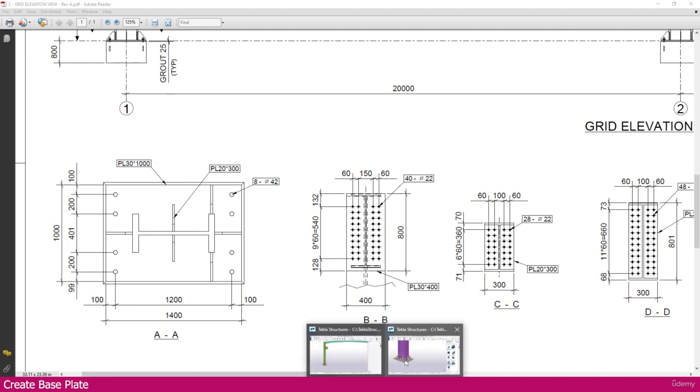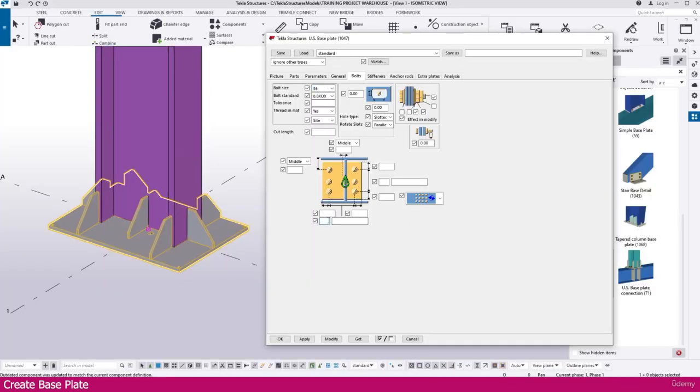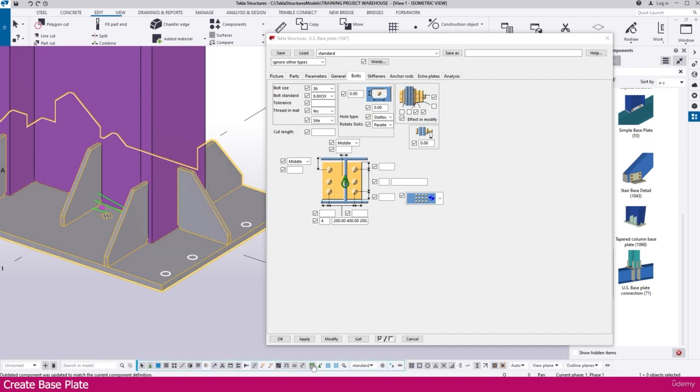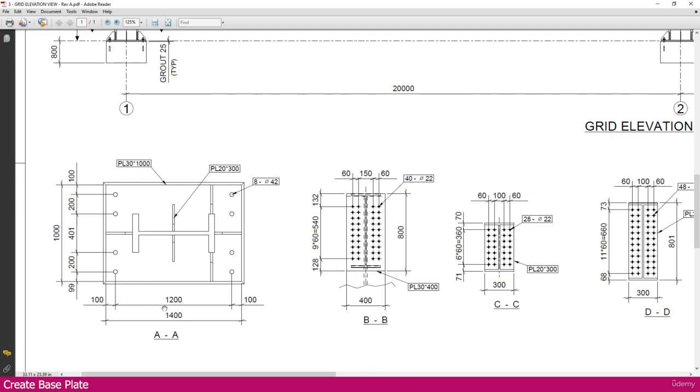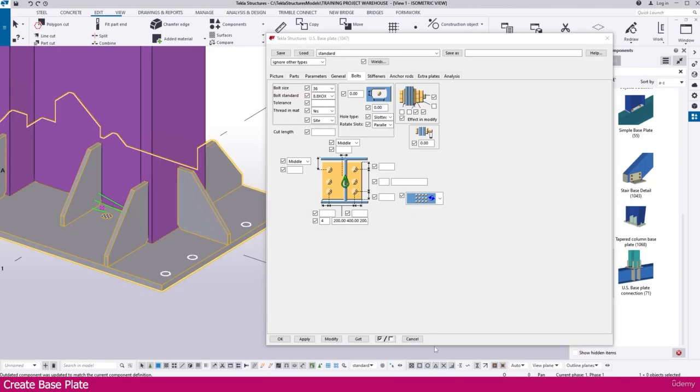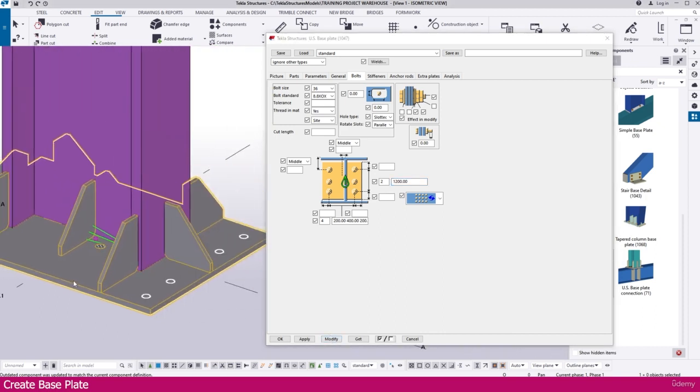Just go to the text class structure, 4 bolts. I just make it here: one is 200, next one is 400, next one is 200. Then if you select this one and modify, it will place like this. Next side, if you go to the PDF, you can see this is the next side. Here it is 2 bolts, between distance 1200. Now just go to the text class structure, make it 2 bolts, and here it is 1200. Then if you select this one and modify, you can see this hole is placed perfectly.